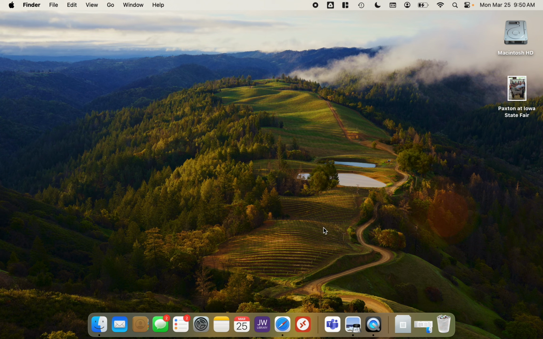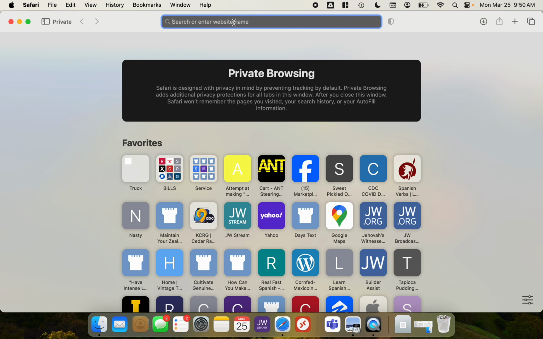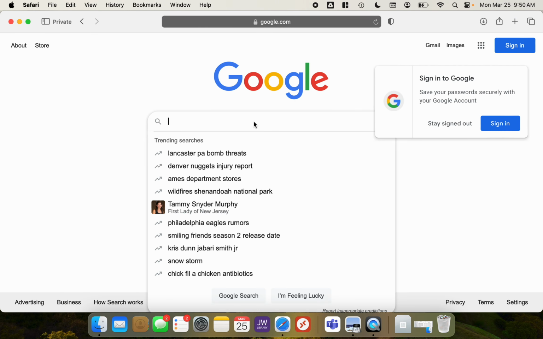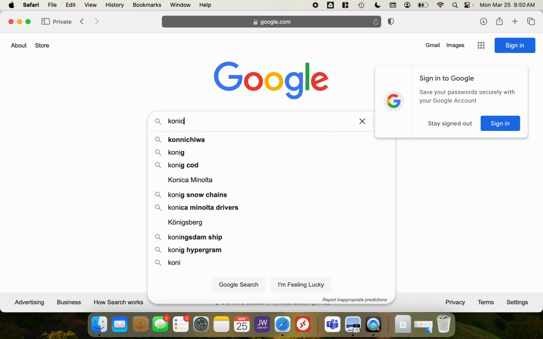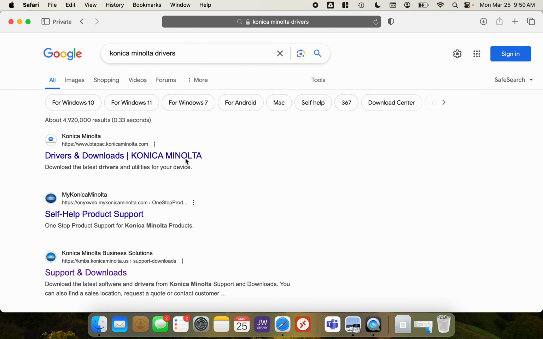The first thing that you'll want to do is go ahead and download the correct driver for your printer. The easiest way to do this is just to go to Google and start typing in a search for Konica Minolta drivers, and you'll see it pop up automatically in some of the suggestions. So go ahead and click that.